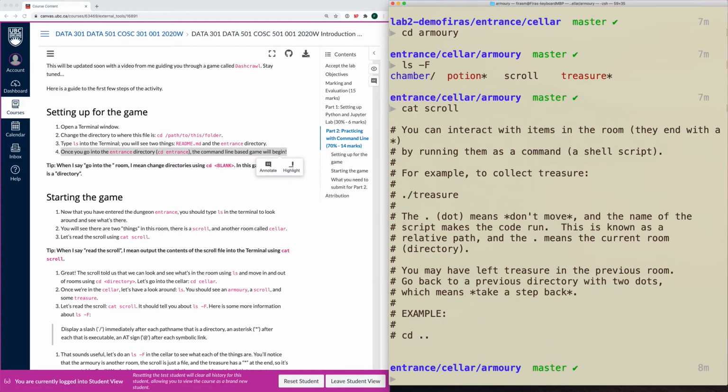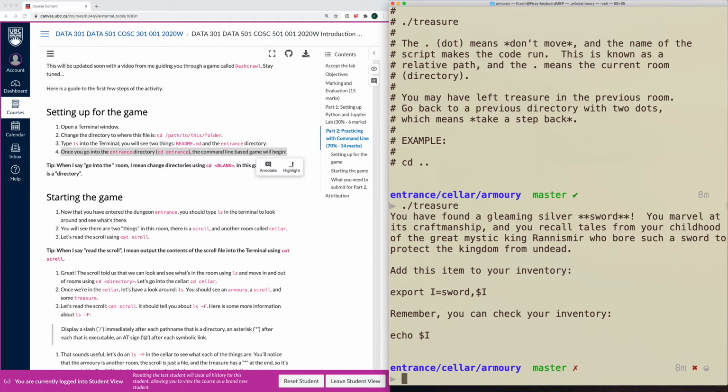Okay, so here the scroll tells us that we can collect a treasure by executing that program using ./. Okay, so the dot means don't move anywhere in this room, and then the slash tells you run the script that's called treasure. All right, so we're going to run the treasure here. We're going to go ./treasure, and then it tells us that we found a sword.